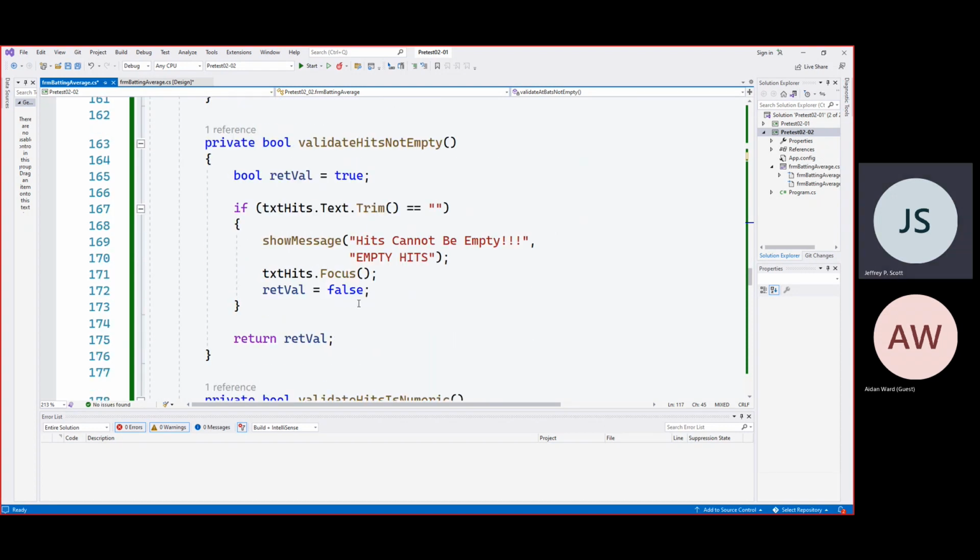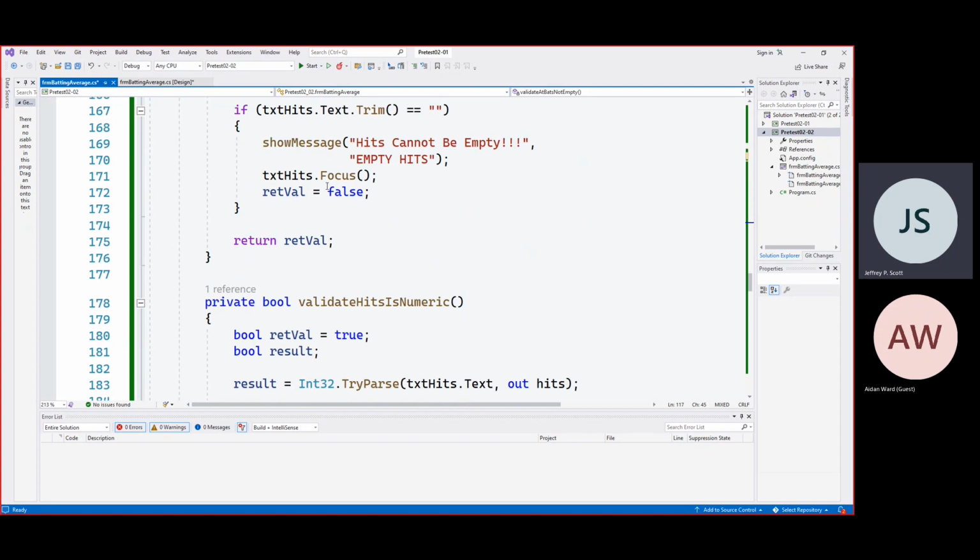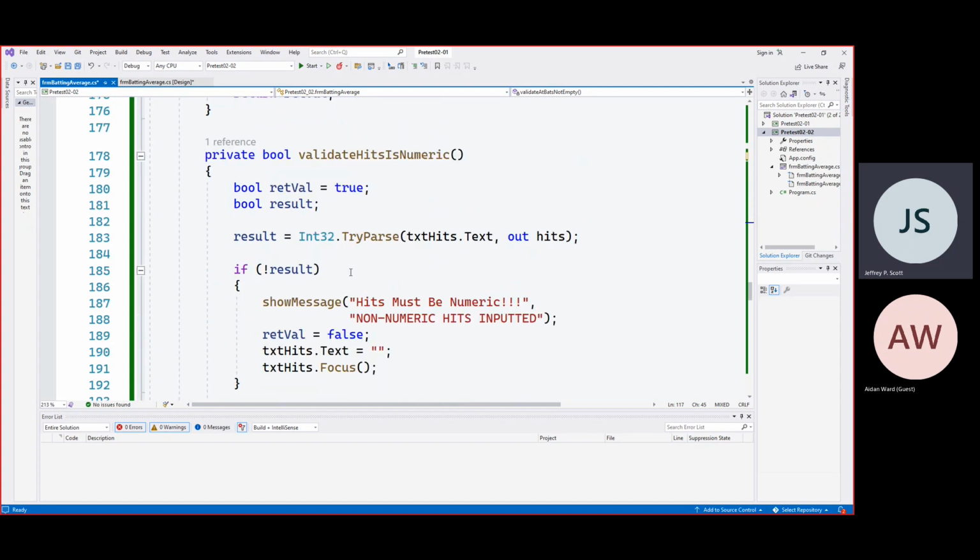All right, for the hits not empty, same kind of thing we did for at-bats not empty. So we grab what was in that text box, trim it, and check to make sure it's not equal to the empty string. If it is, we say hits cannot be empty. All right, we set the focus and we get out by setting the return value equal to false.